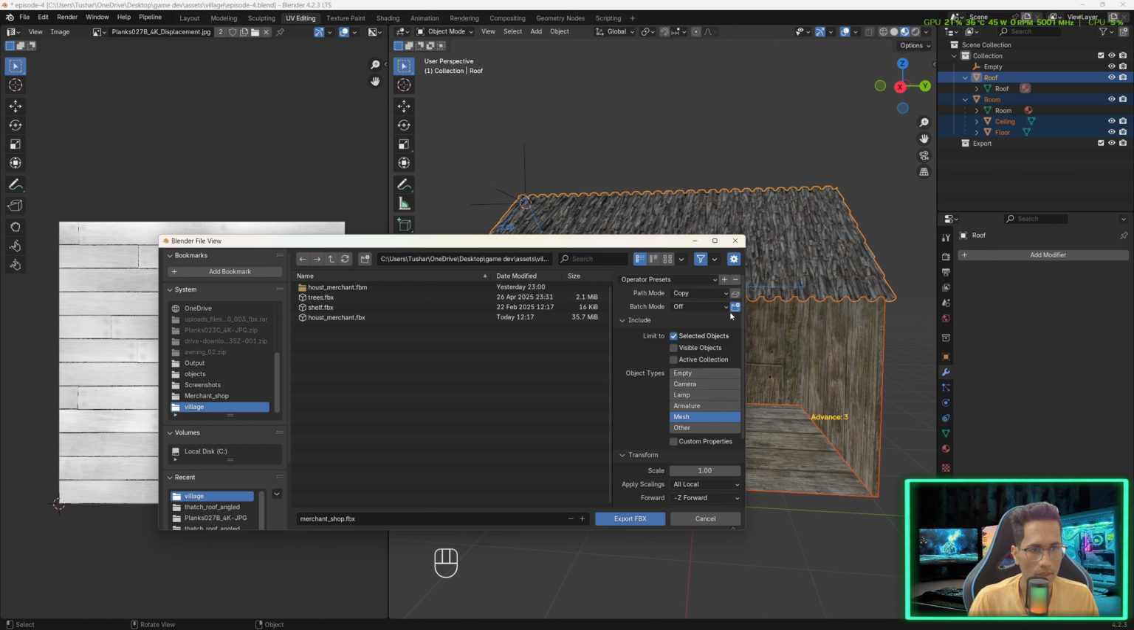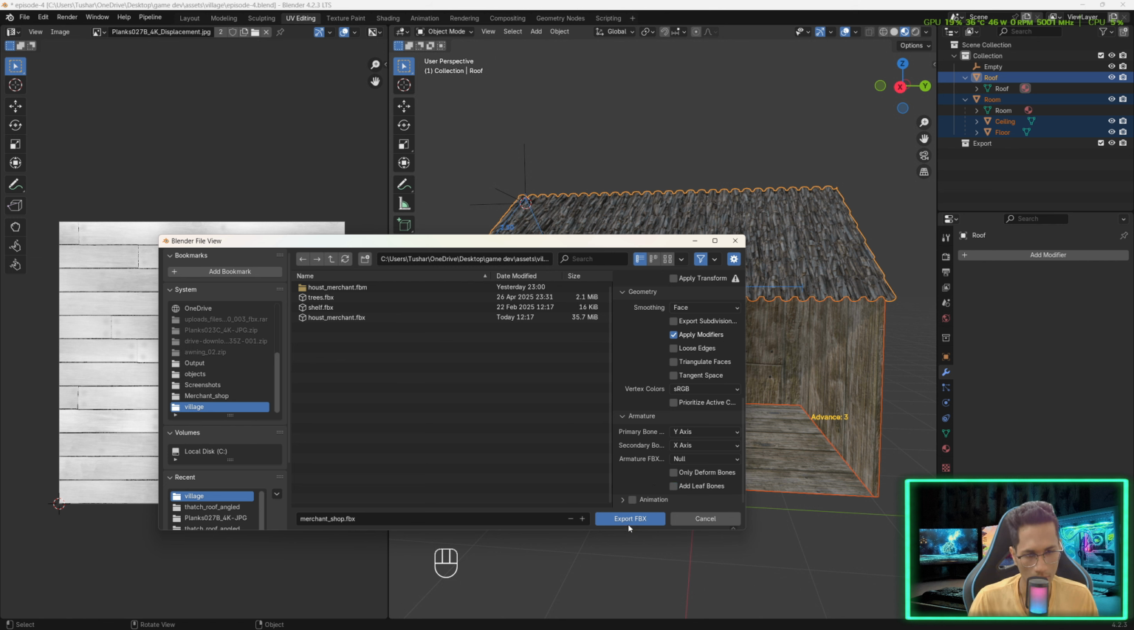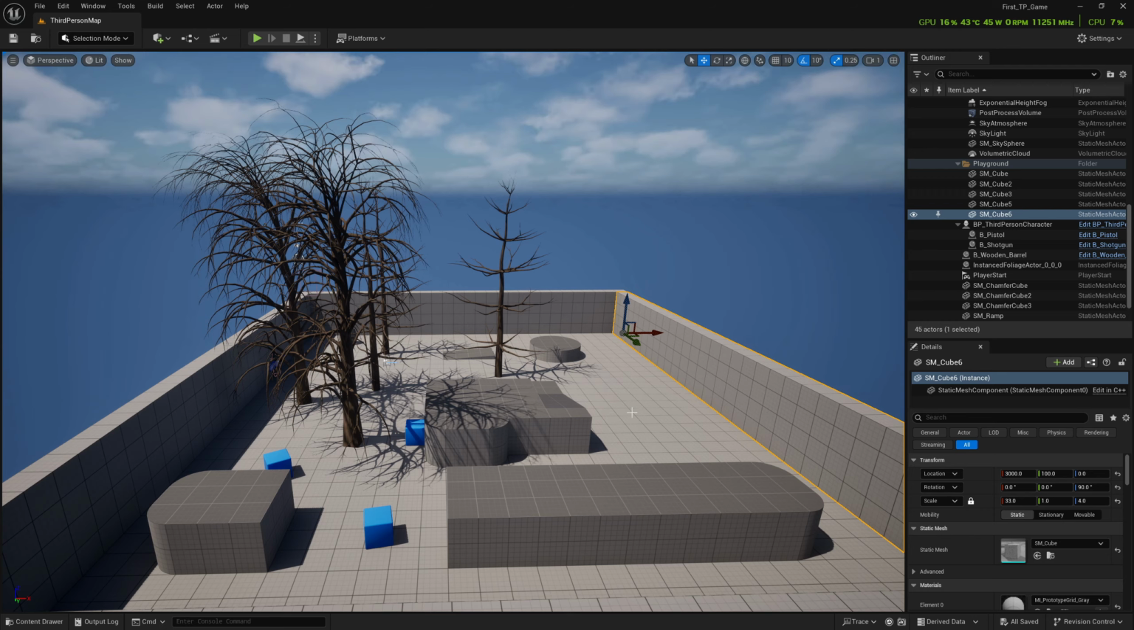Go for copy and click on this so that you can export these textures. Scroll down in the geometry, change this smoothing to face just for Unreal. Deselect the animation and leaf bones in the armature because we do not have any armature or animation. Then export. Go to your project.